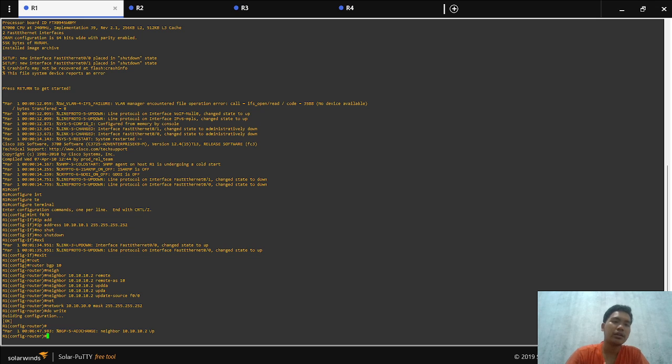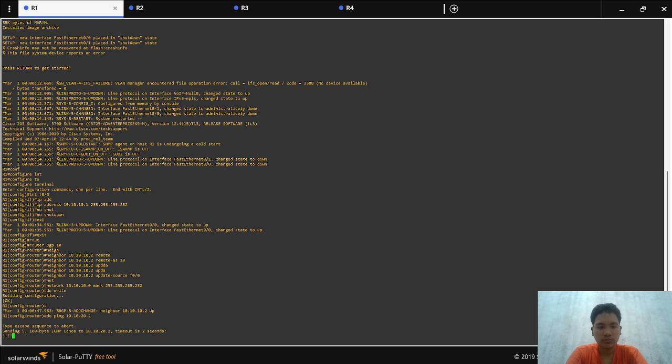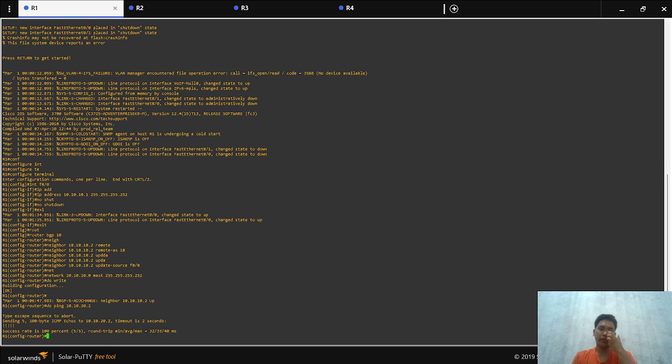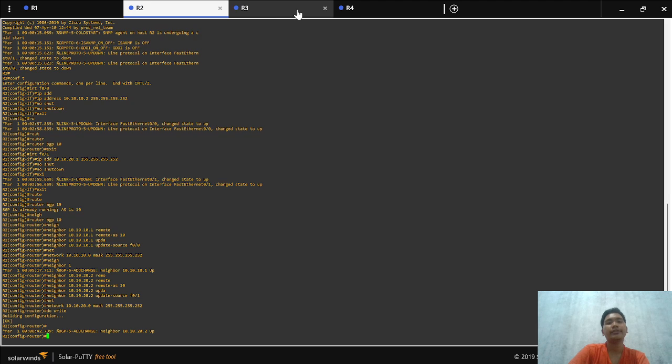So let's check router 1, router 3 and router 2 with ping. I hope the ping works. Okay, router 1, router 3 and router 2 are connected to each other. If successful, the output is like this: success rate is 100%.